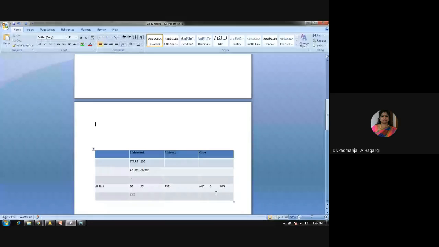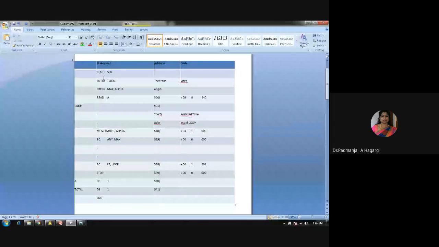How does it do program relocation? To understand the program relocation, let me tell you one example using this read statement. If you observe this read statement, before the read statement, the program started at location 500, and we have some public definitions, that is total. The public definition is the total.